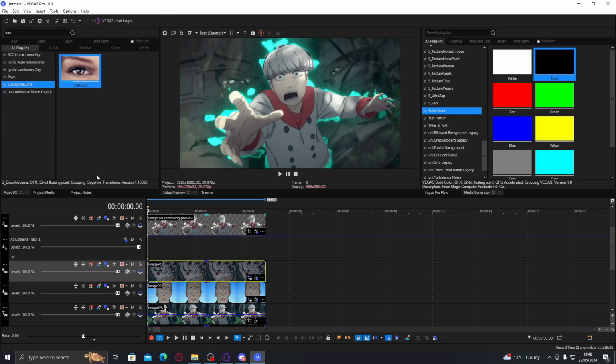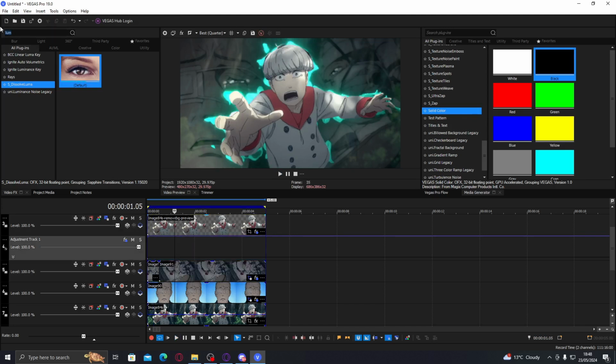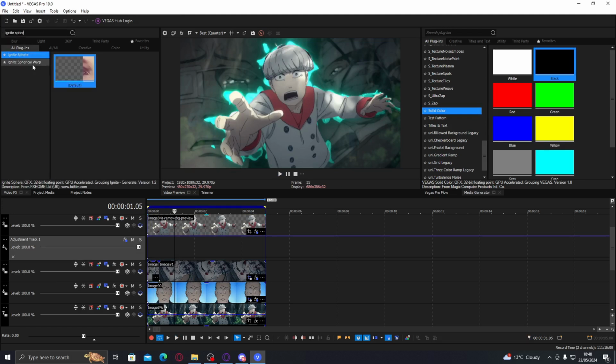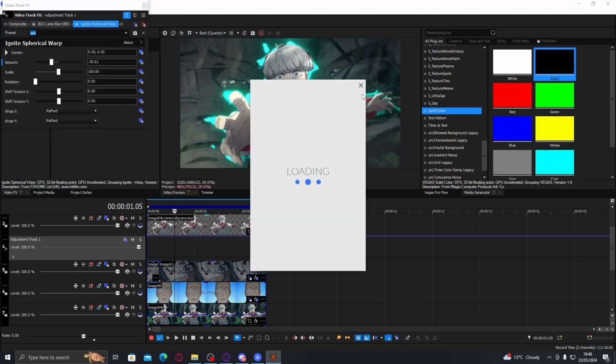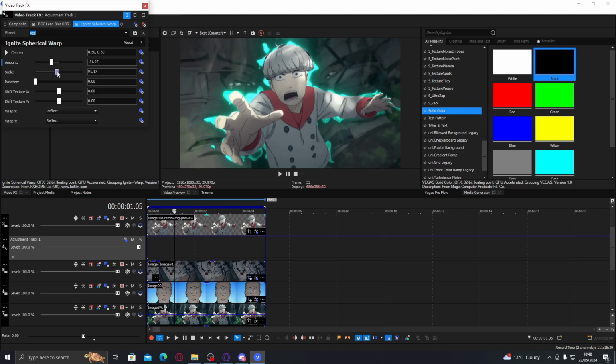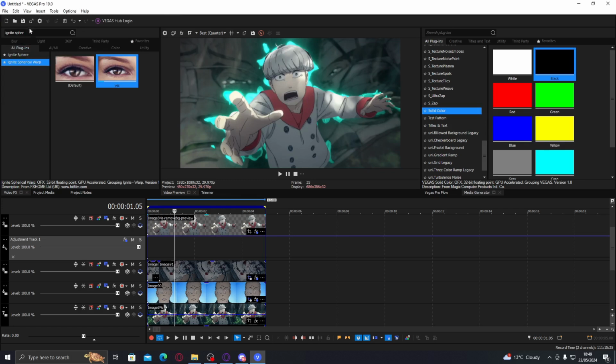There we go. And now I'm actually going to add Ignite Sphere or Warp Fisheye, whatever you want to do. But Ignite Spherical Warp, which is basically fisheye, but I like the way this one looks better. Then zoom it out a bit. Actually, we'll just keep it like that. Yeah, okay, that looks better.